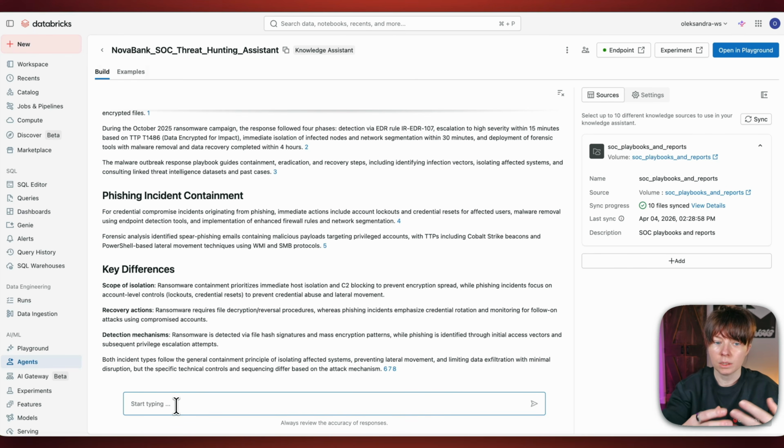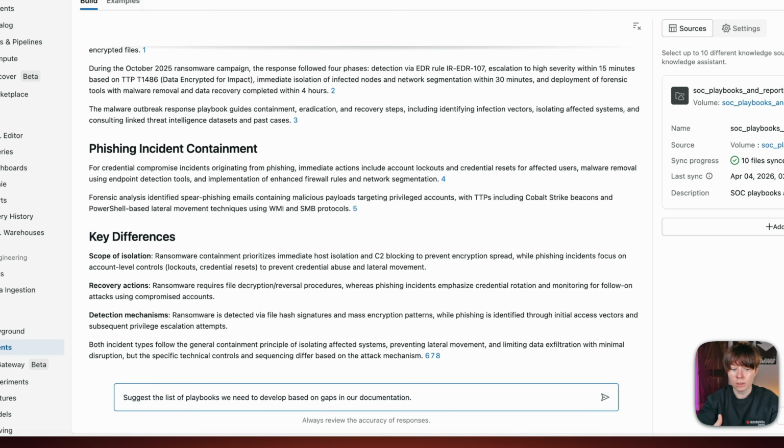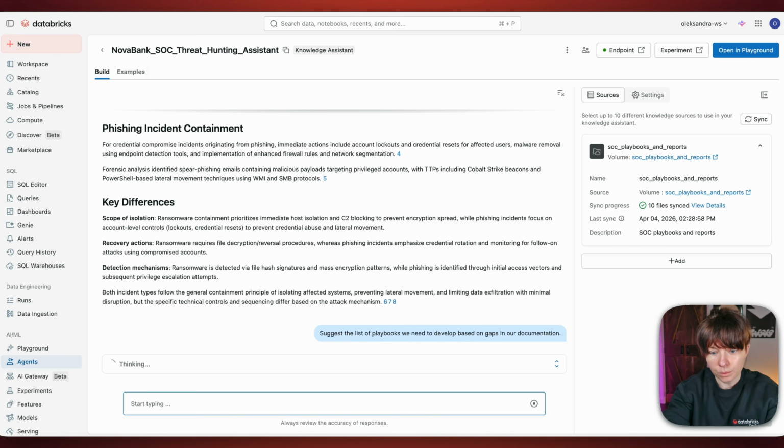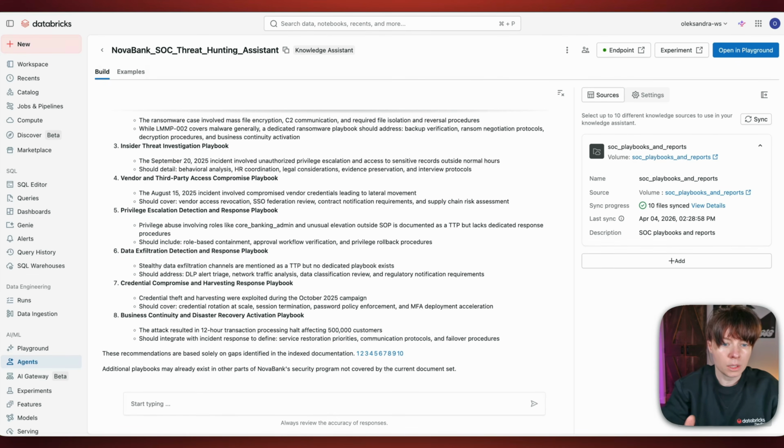As you can see here, the Knowledge Assistant helps us identify the key differences between these incident reports. We can also ask it to go one level deeper and suggest a list of playbooks that we need to develop based on gaps in our documentation. Knowledge Assistant recommended a list of playbooks that we might want to develop based on the information that it has. Obviously, it doesn't mean that those playbooks don't exist in the organization. It just means that we don't have access to them in our storage.